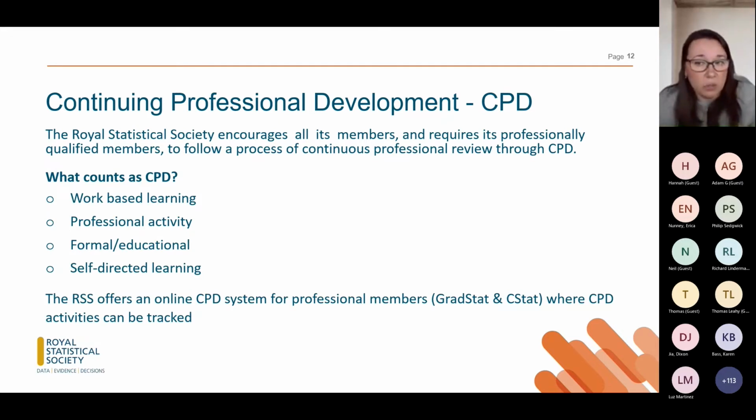The RSS actually do offer many great opportunities to help you with this. But you may be thinking at this point, well, what is CPD and what counts as CPD? So CPD is a combination of approaches, ideas and techniques for continued learning throughout your career. It aims to keep you up to date with advancements in your field so that you can develop as a professional. An active interest in CPD is common practice for most professionals, if not all professionals.